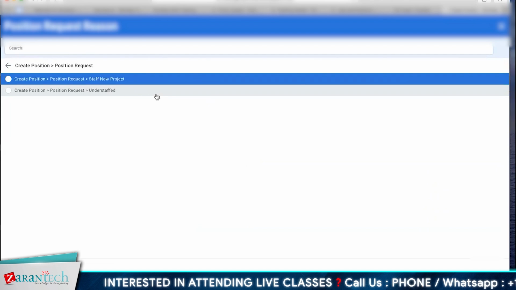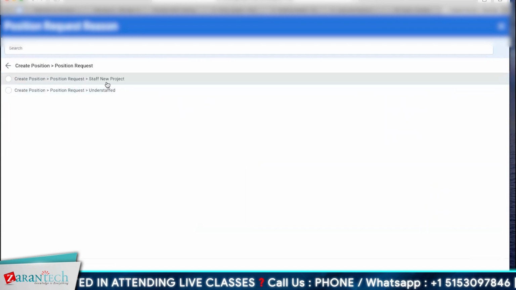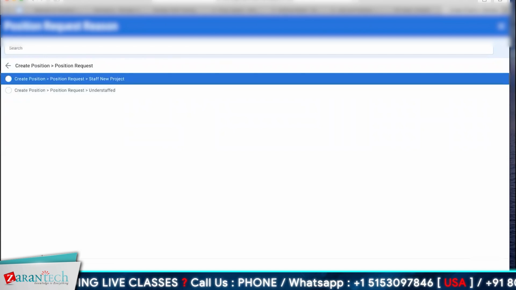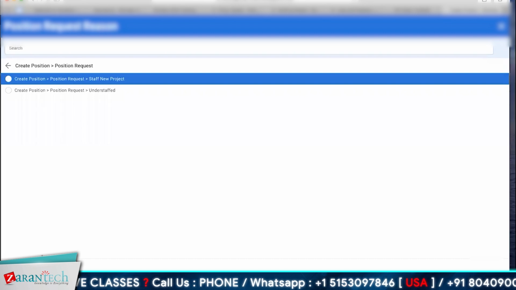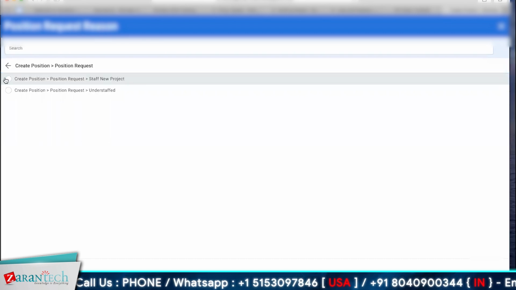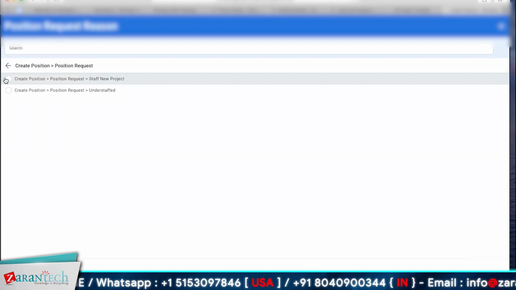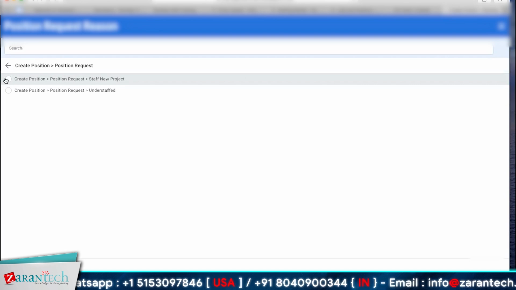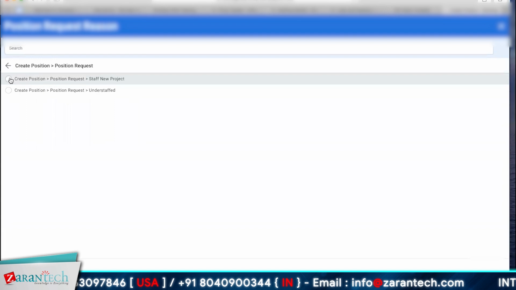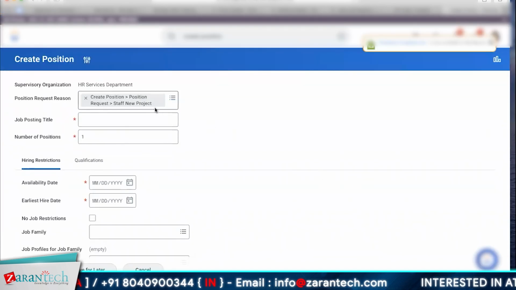What's the reason for creating a position? We have to select it, and for each and every option that we select here, we will be able to generate reports based on these options. So let's say I want to see how many positions have been created in the system in 2021 with the reason of staff new project. I'll be able to get it in the form of a report.